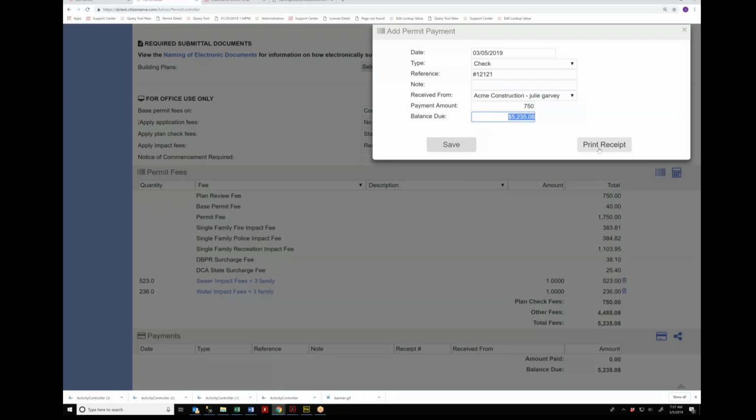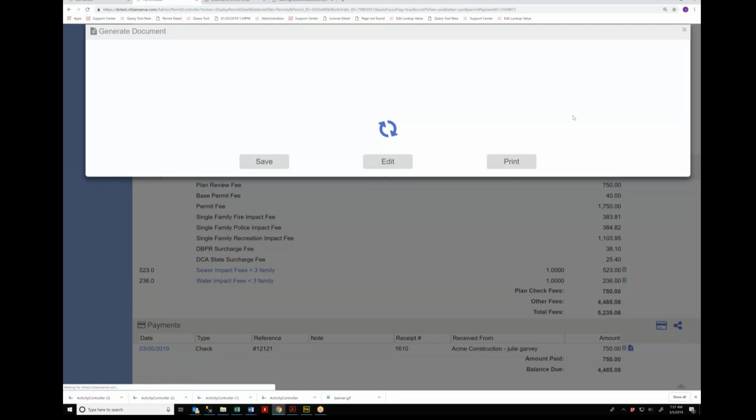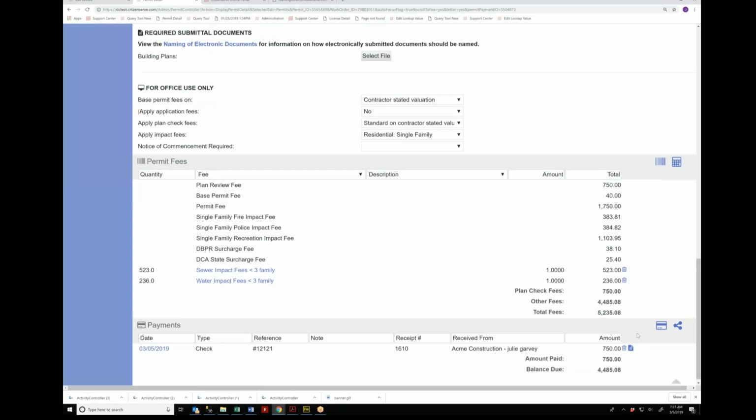And if I want to print the receipt, I can just click print receipt, which saves it and lets me generate a receipt document. Just a simple receipt. And those payments are allocated to the fees.